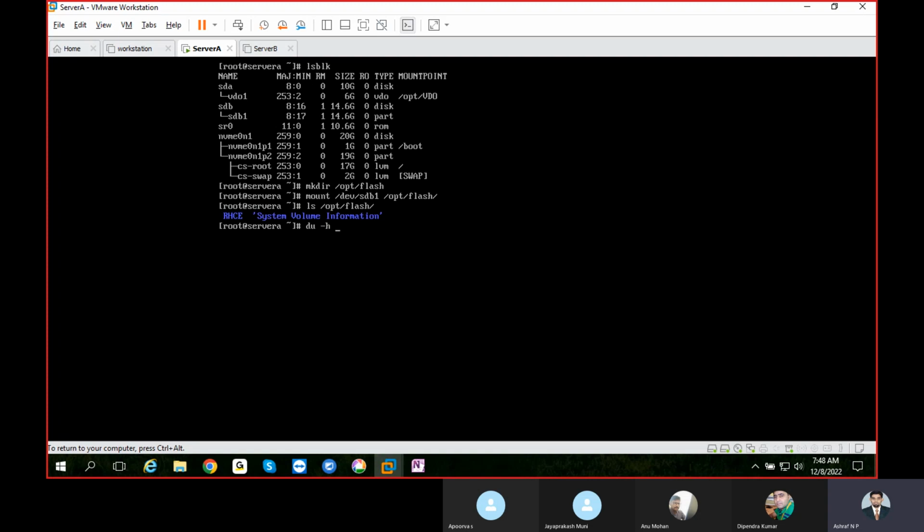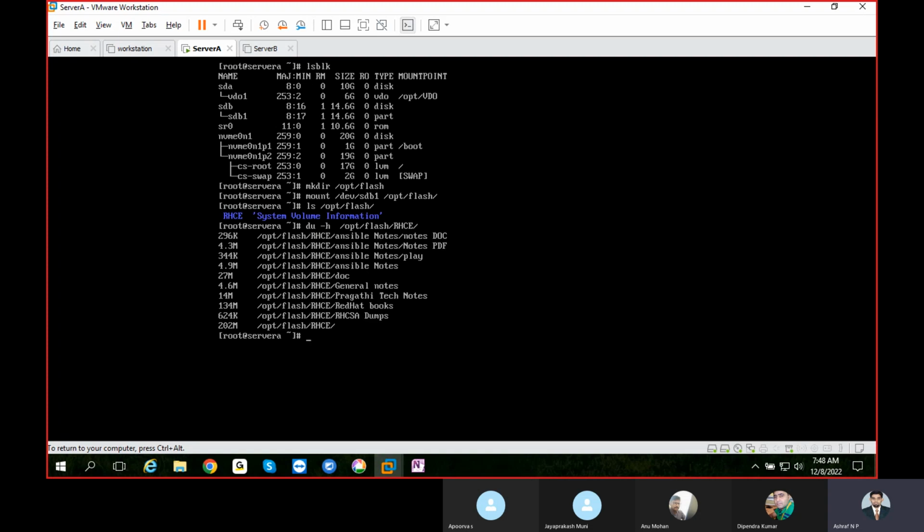du -h. du stands for disk usage, and -h is human readable. We have used this command, and I'll just say /opt/flash/rhce. Okay, size is 200 MB. So this is actually 200 MB.